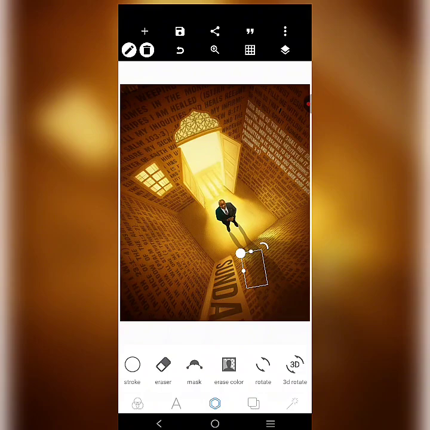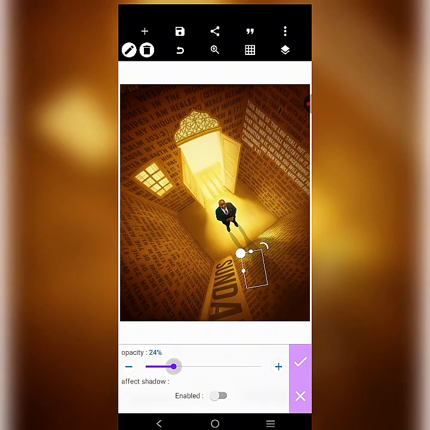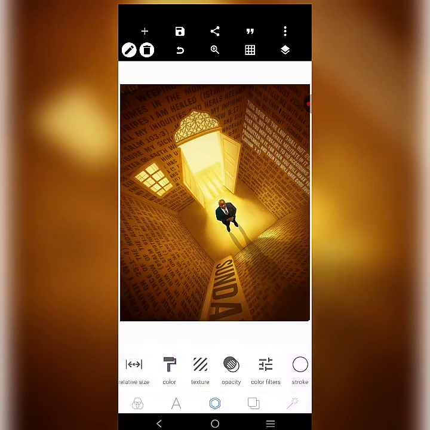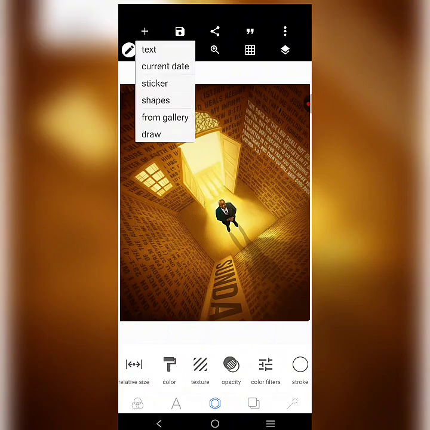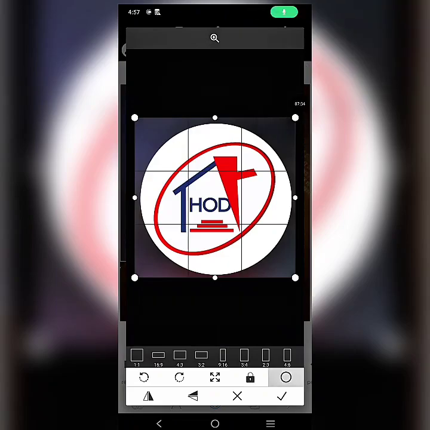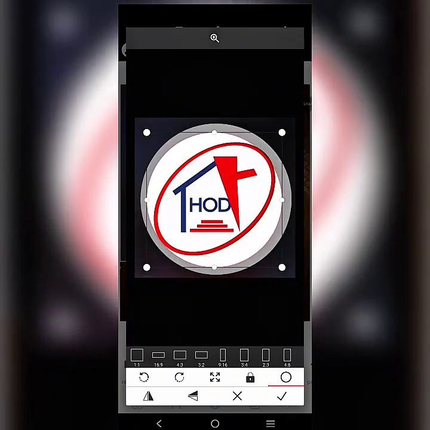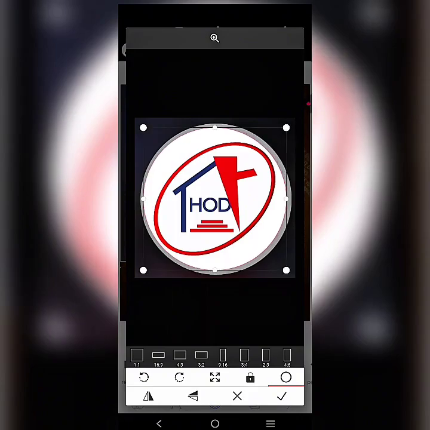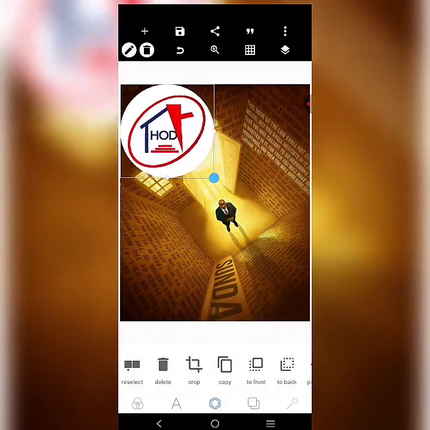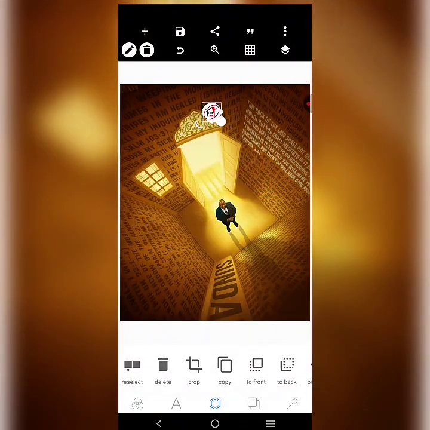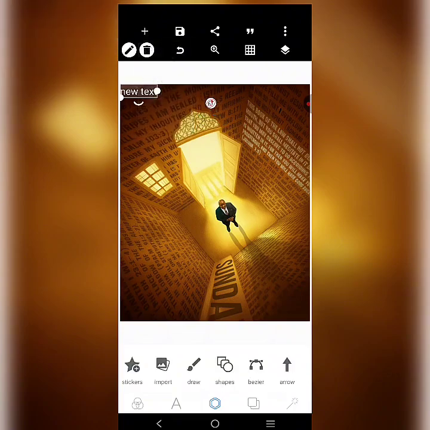Alright, the next thing I want to do now, I should just reduce the opacity. Alright, so that's that. Okay, so after we've done that, we want to come over here and we've not gotten the logo. Let's get the logo. Okay, so let's come here. Let's put it there. Come here, alright.